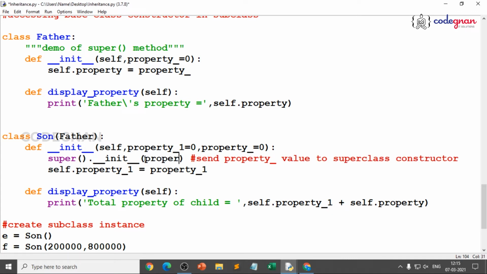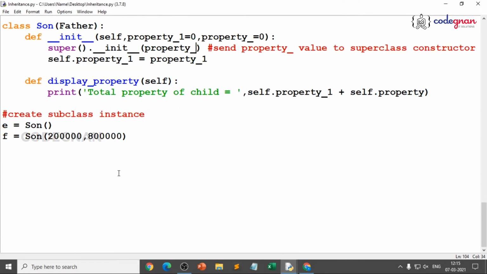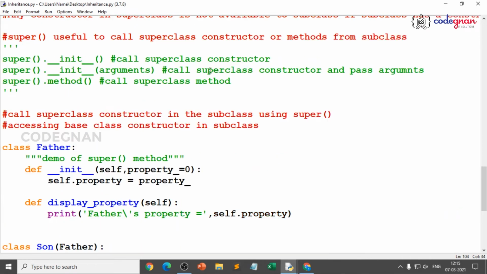So always try yourself and make it simple. So that is how we are able to access the constructor declared in the superclass into the subclass by using the super method. So that is where we have taken the super method by calling the superclass constructor and passing arguments.